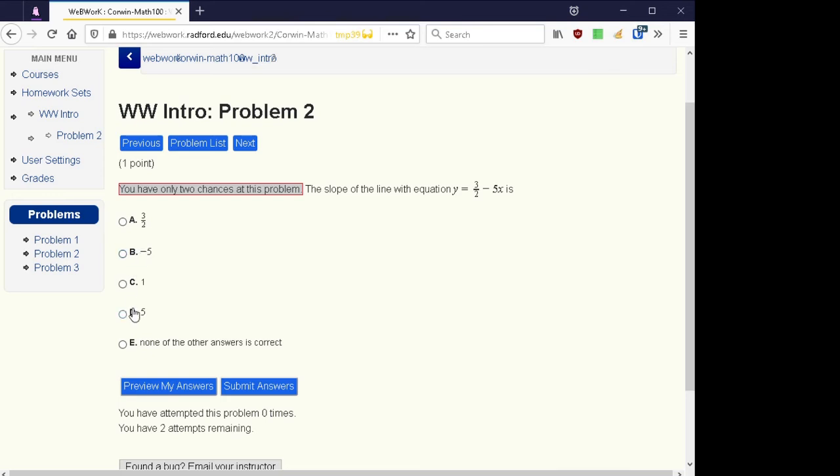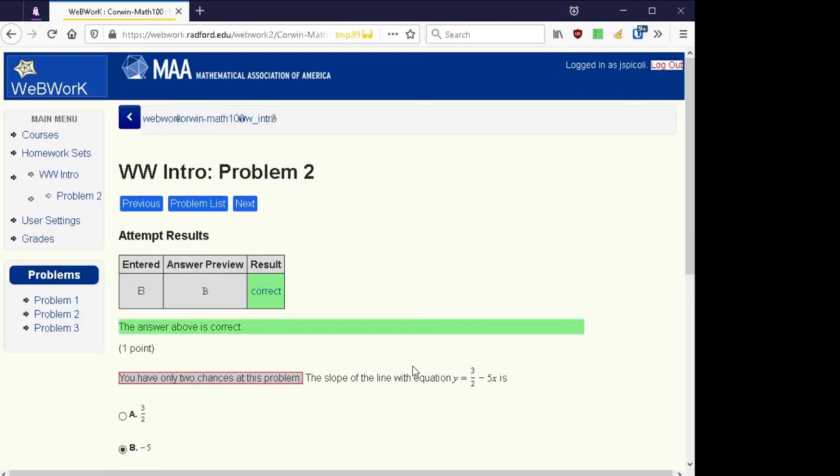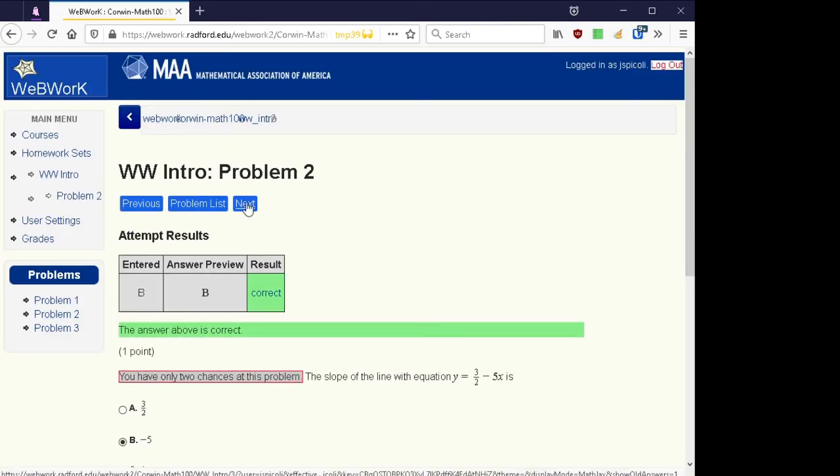This is a multiple choice problem. As you can see, the slope of the line with the equation, that thing, is, well, you might remember this, but if you don't, you soon will find out that the slope of a line using this form of the equation is the coefficient of x. So that's -5 here. So I click -5, submit, and once again, I'm right. Okay. Now I'll go on to the next problem.